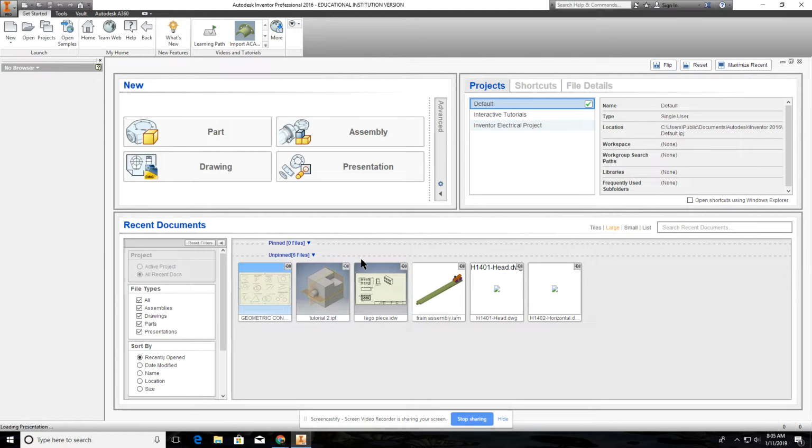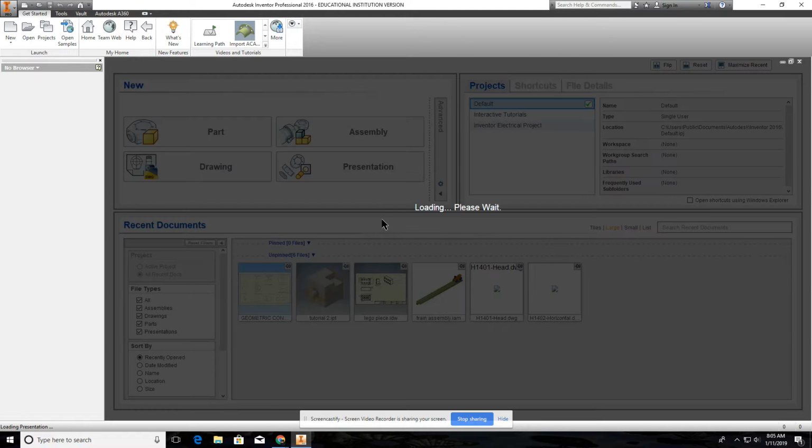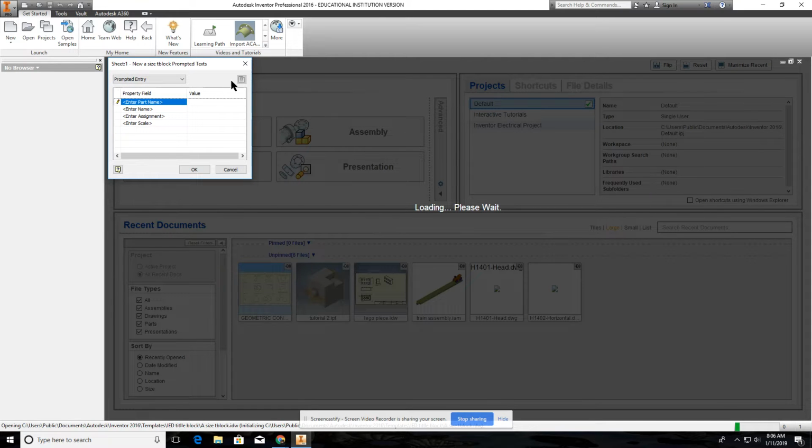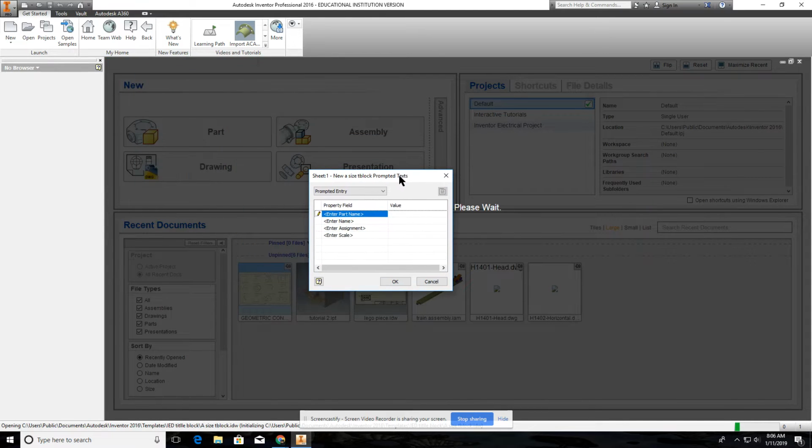Then it's going to take a little bit, and it comes up with a place that you're going to fill out some stuff. Right here, it's looking for a logo. I used to have a Concord logo on there, but just do Skip All. It's going to give you possibly a styles conflict after this. And on this one, I'm going to just zoom in here.